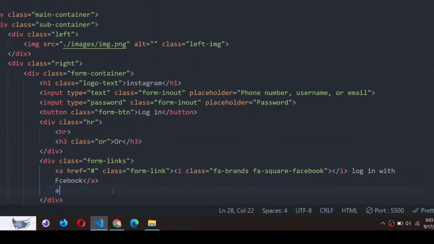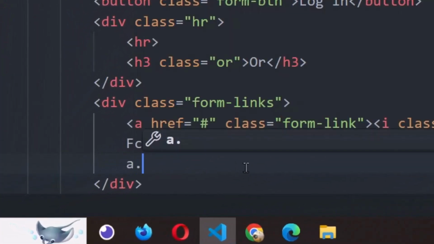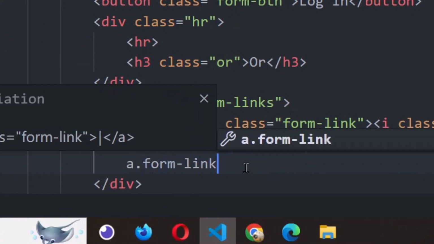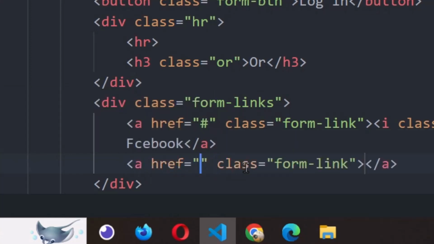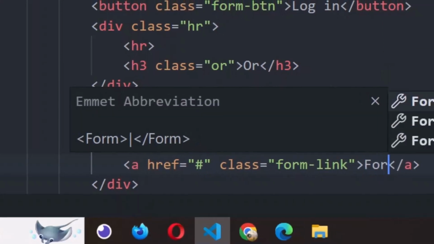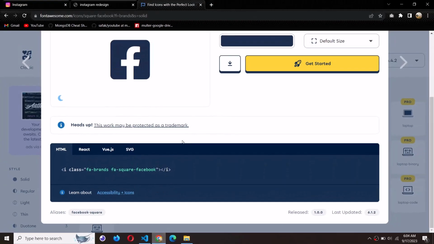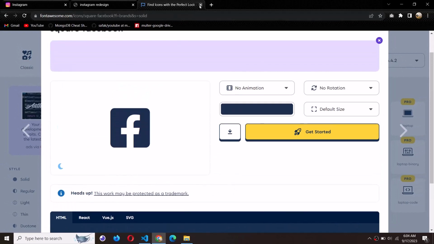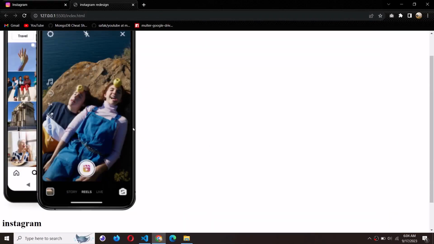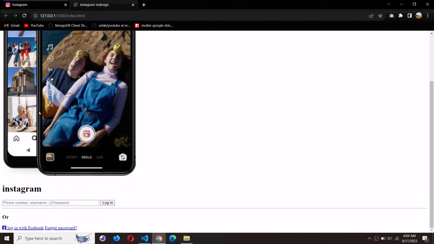Then I'll create a second one which says forgot password, but don't forget we have a class name of form link. Type the form link here and then bring in here the hashtag, and afterwards I'll type here forgot password with a question mark, and let's see. Okay, now I can bid this one goodbye because we are done with it. Now let's see what we have so far.